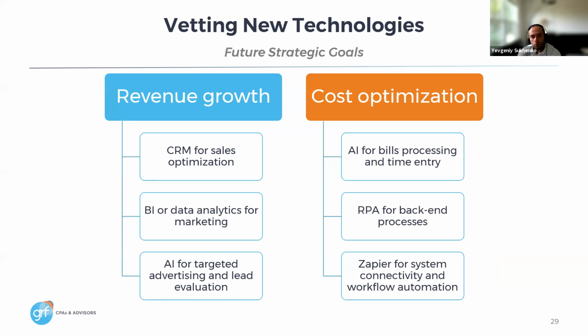So with regards to future strategic goals, I think most organizations are probably going to be focused on the bottom line, that net surplus or deficit at the end of the year. And so obviously the 2 components of that are either going to be driving your top line growth, your revenue growth, income growth, or optimizing and cutting your costs.